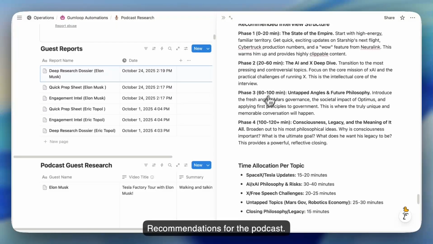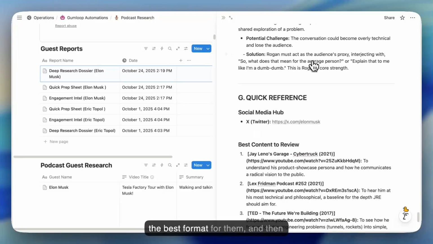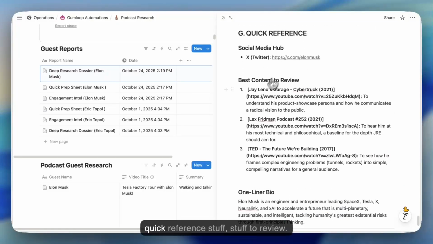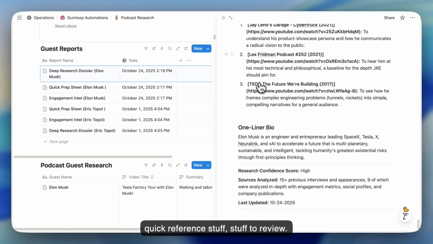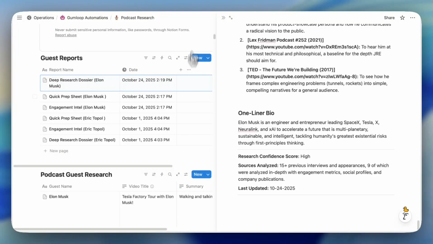Recommendations for the podcast. Don't need to do that. I'm sure podcasters can figure out the best format for them. And then quick reference stuff, stuff to review. Again, you have that whole database that you could go in and review after the fact as well.